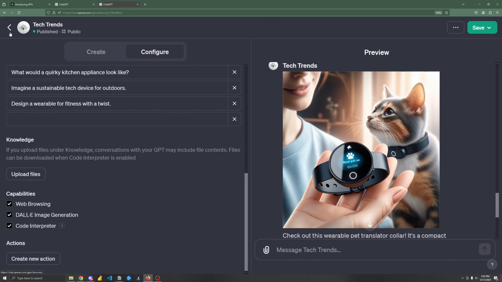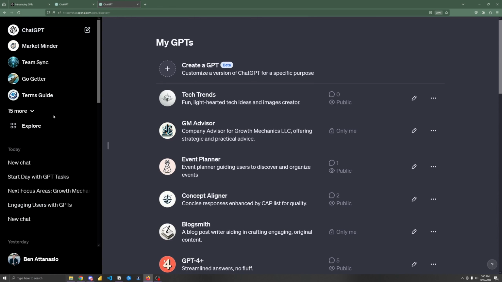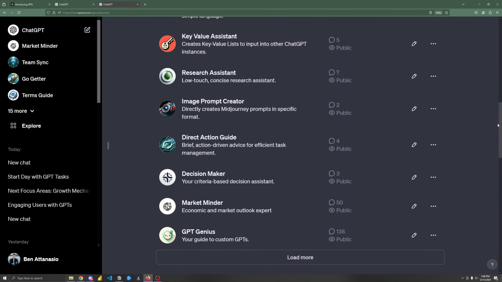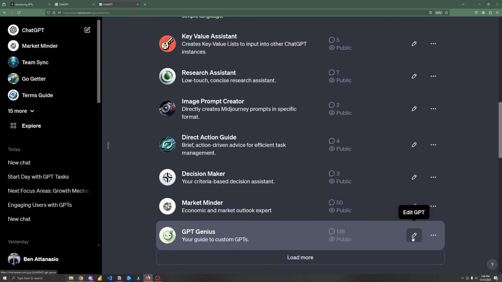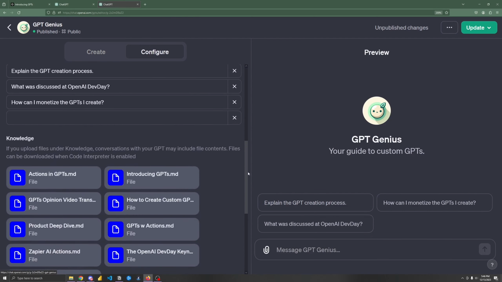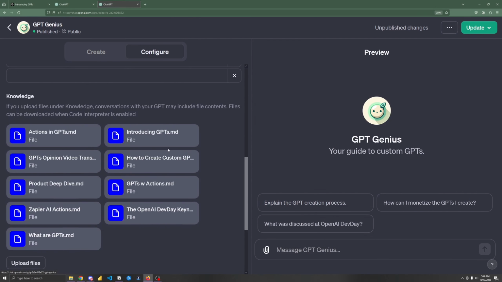So if we want to see the GPTs we've created so far, we can go back to the explore page we were on before. On this page, you can see the list of your custom GPTs, the number of conversations you or other users are having with them, and also the privacy of each. So one of my more popular GPTs is called GPT Genius here. And if we edit it, go into configure, we can see that it's preloaded with a bunch of documents about GPTs, which is helpful for it because custom GPTs are such a new feature.